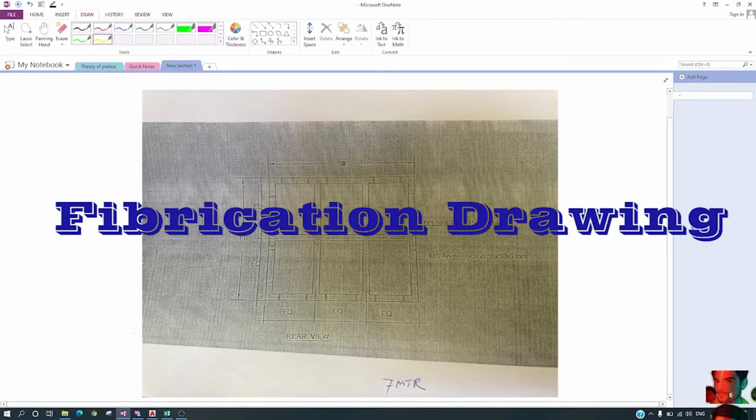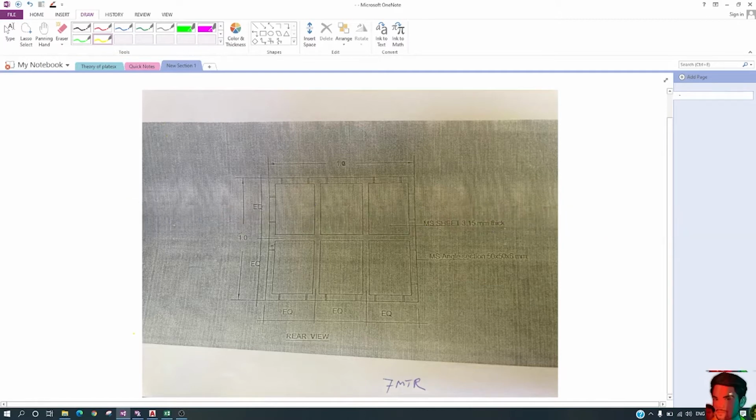So today, as you see on the screen, there is a drawing of a shuttering plate. This is a drawing of the shuttering plate rear view. Okay. So today we are going to draw this drawing in AutoCAD.